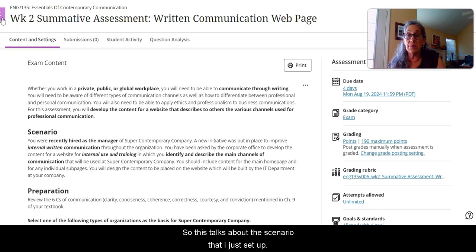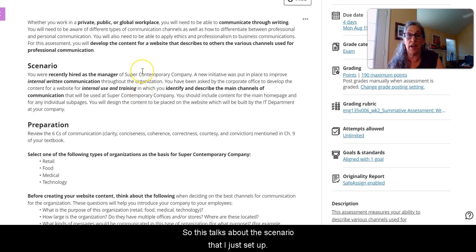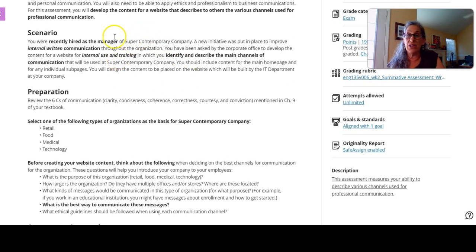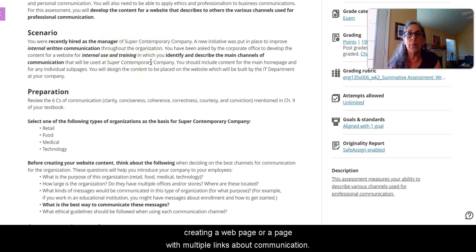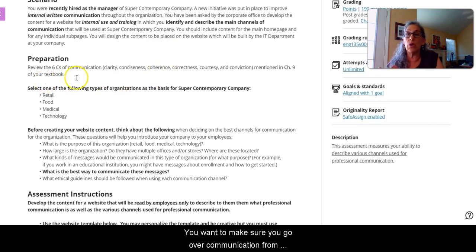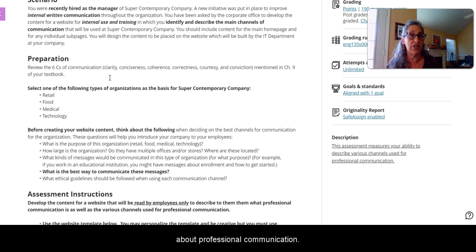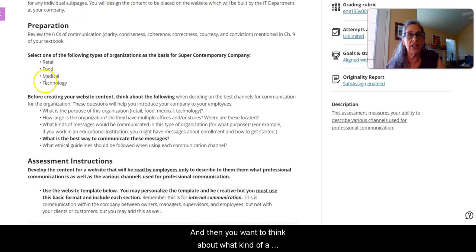So this talks about the scenario that I just set up, okay? You are a private or public or global workplace. You get to choose. Here's what I explained about being a manager and creating a web page or a page with multiple links about communication. You want to make sure you go over communication from our textbook, specifically the 6 C's of communication, because that's going to help you talk about professional communication. And then you want to think about what kind of a company you are.